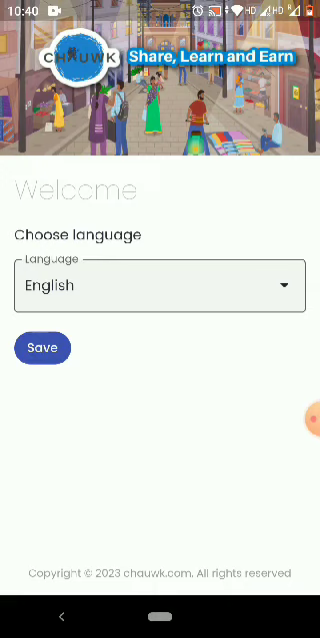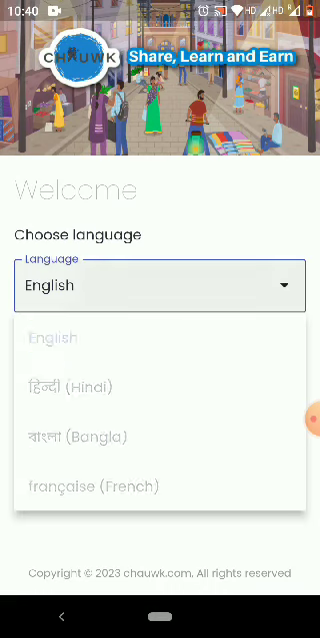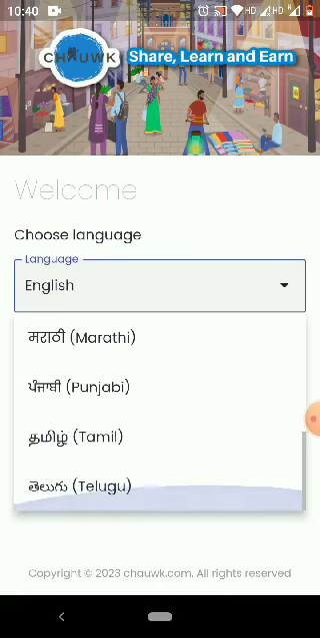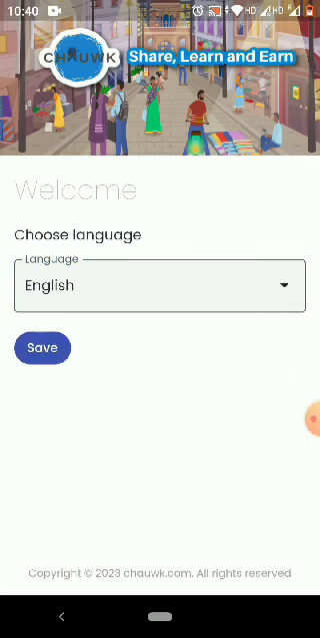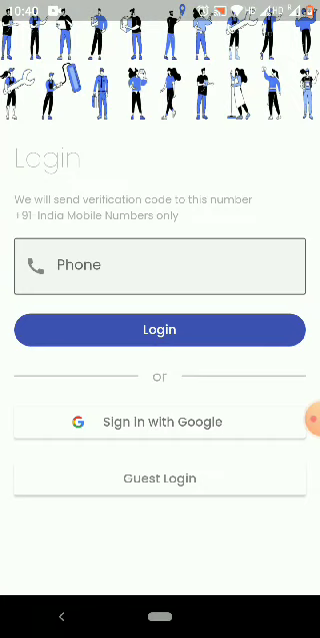On downloading the app, you get the first screen, which is to choose the language. You can choose 1 out of 10 options, for example English, to save it. Then you have the option of entering your phone number, or you can log in through the Gmail login ID or also as a guest login.